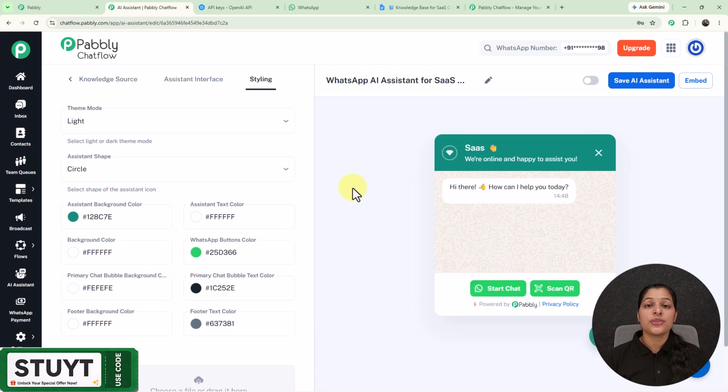You can create a no-code AI assistant for your software as a service business. And now this is going to provide proper customer support without you even typing a single message. Now let's enable it by activating this toggle. Save it by simply selecting this button.